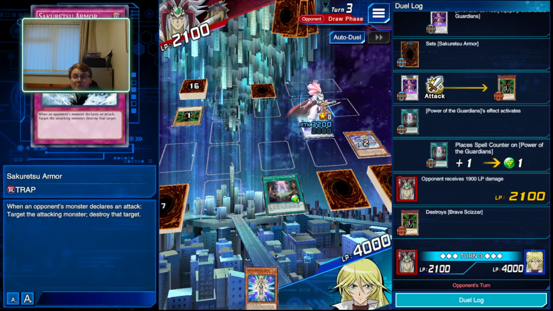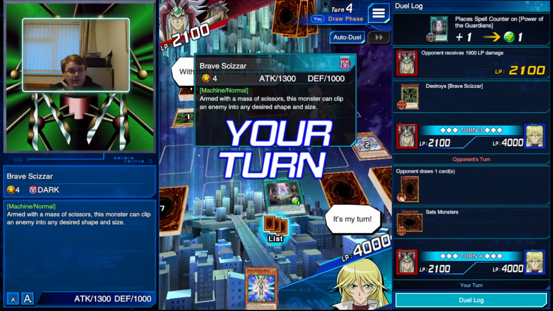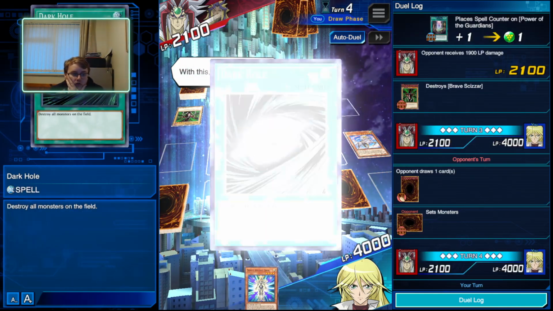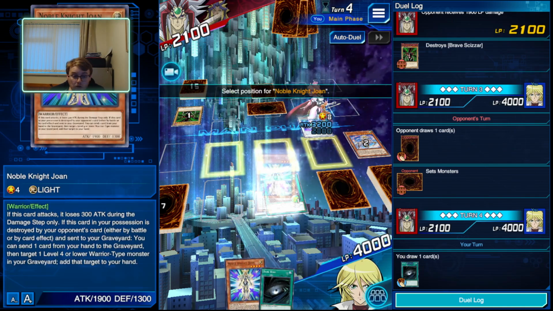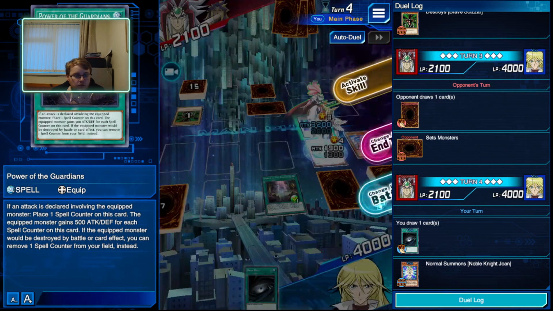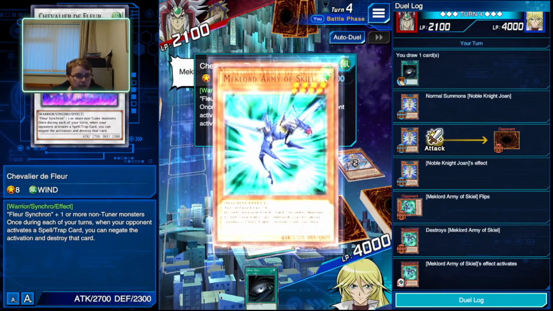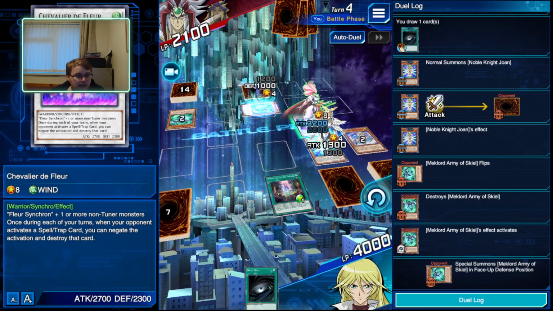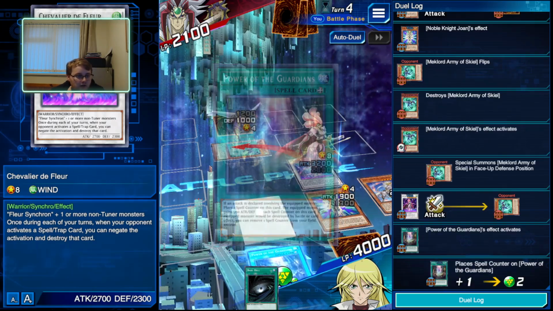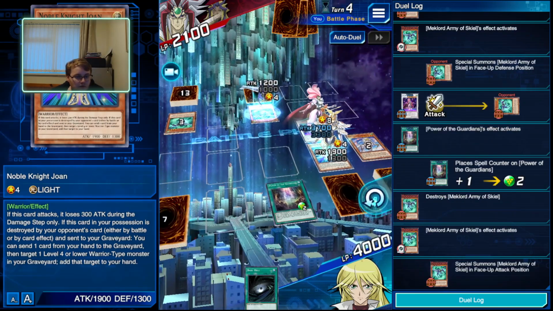That's my turn. Not bad start. Still quite a bit to do, but that's my turn. Not bad. Go. Drawing. Dark Hole. Dark Hole isn't really that helpful in this situation. Noble Knight Joan! Attack! Joan is attacking, destroying, activating Skill. Skill allows him to summon another one, but we're attacking, destroying. Skill allows him to summon another one.